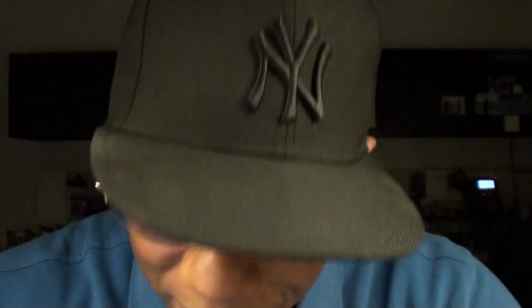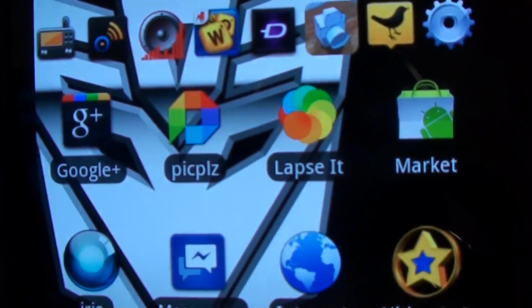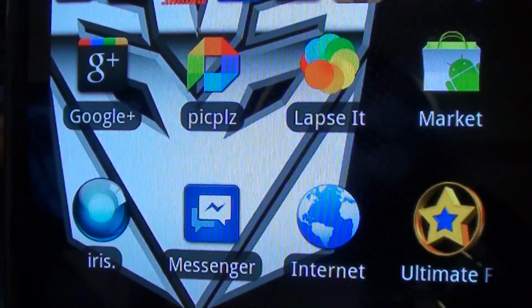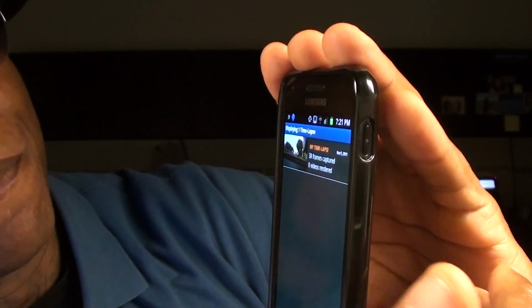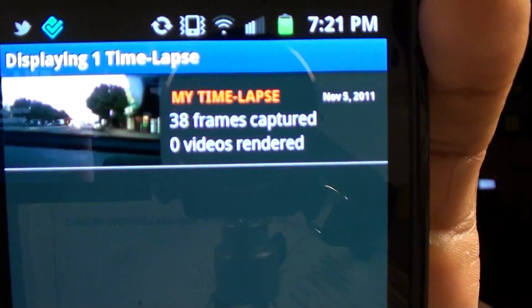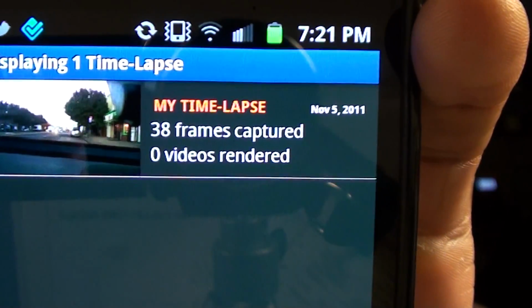Next, we got Lapse It. Now, Lapse It is a time-lapse camera for Android. All right, you see it right there? Now, let's pull up a project that I was working on the other day, just fooling around. As you can see, this is 38 frames. All right, it took me about 3 minutes. But let's show you what it looks like.